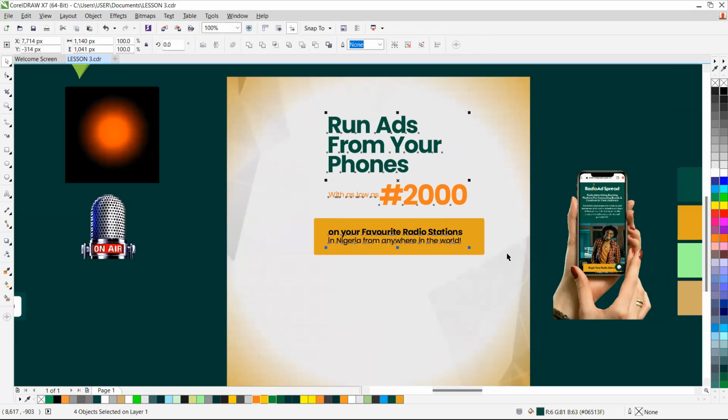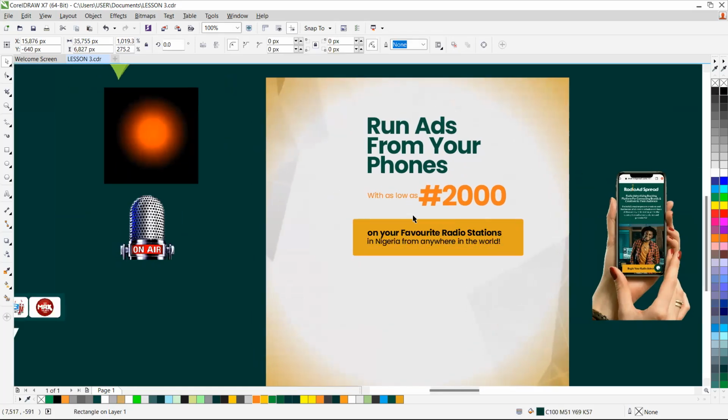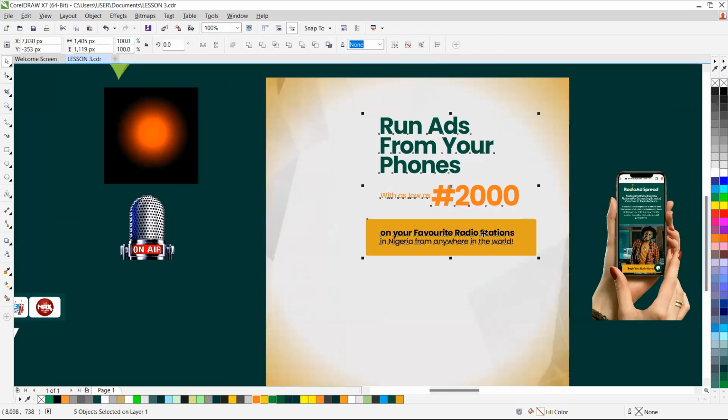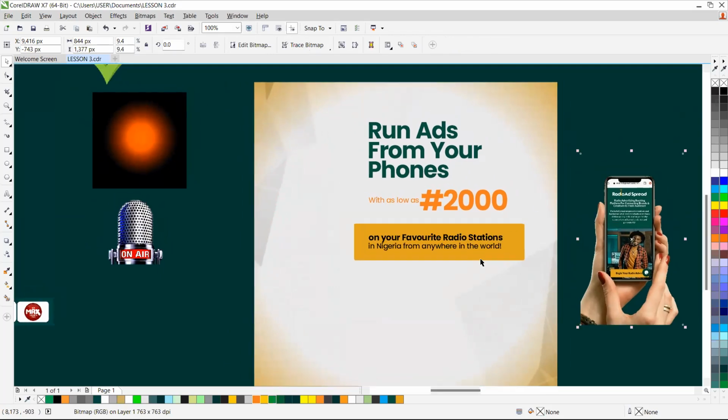Highlight every text and then strike L. Okay, they are perfectly aligned to the left. Then we move, select everything, drag a little to the right, because our mockup will always come up. Pay attention to your white and negative spaces. As you can see, we are good to go.